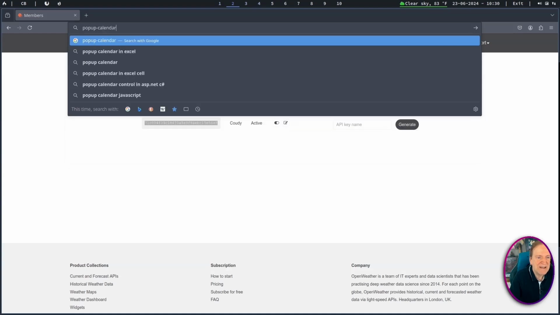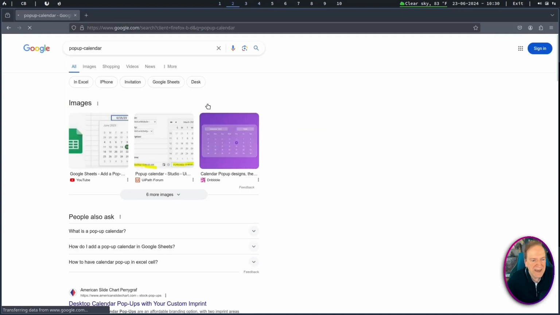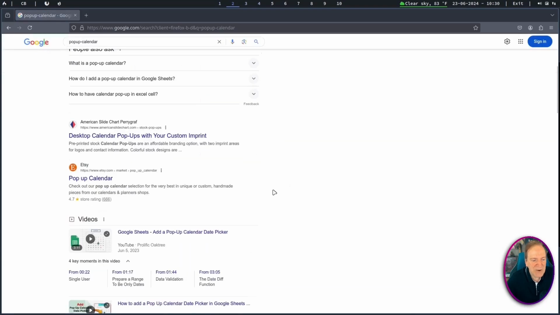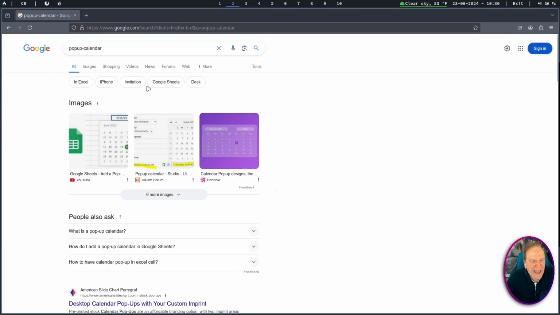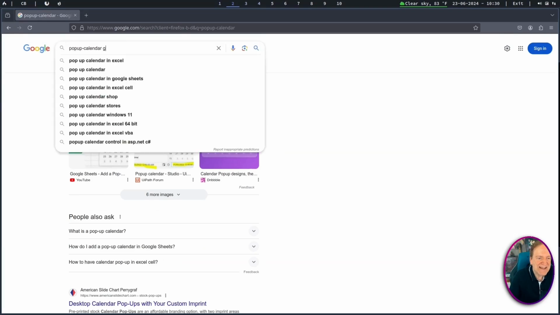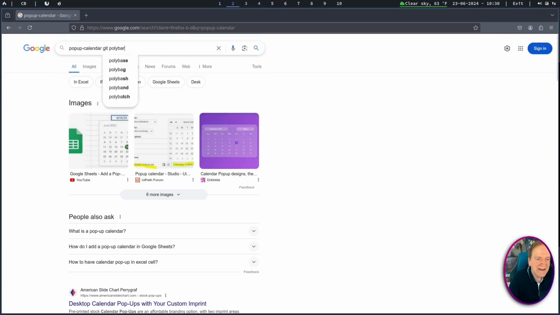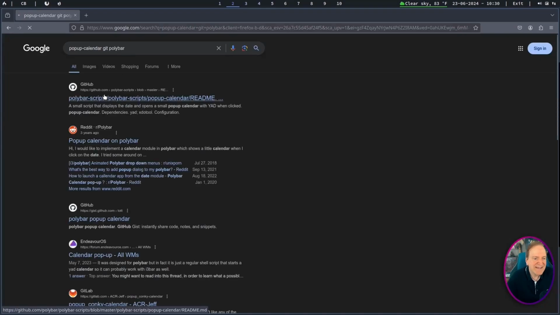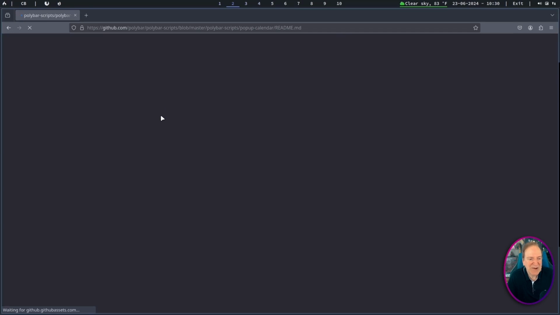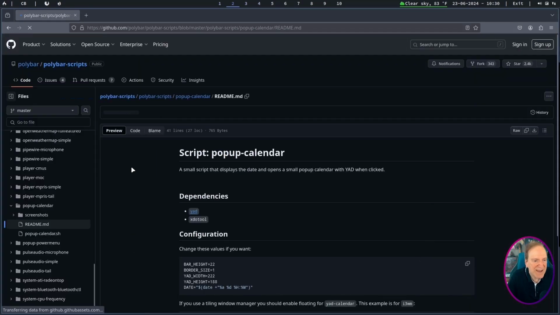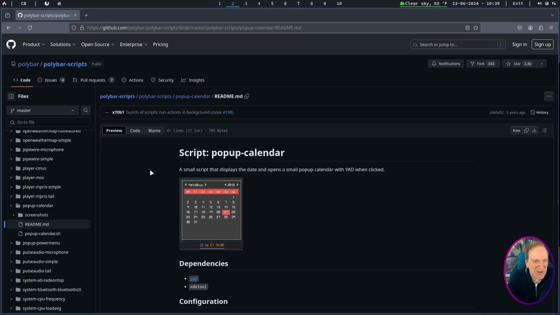So I'm just going to type that in there in the search thing. And that really wasn't specific enough, so let me be a little more specific. Pop-up calendar, get Polybar. There we go. Yes. So this is a really nice script here called pop-up calendar. And I really like this script.